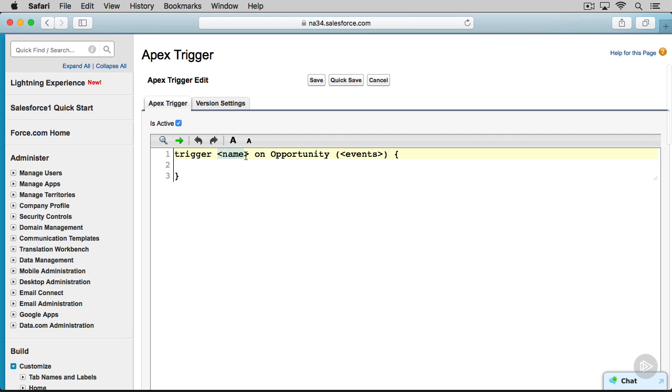Let's name this trigger AppleWatch. We'll type this using camel case, making sure to capitalize the first letter of each word and not using any spaces. This trigger will run on the insert event, since the trigger should only execute whenever an opportunity is created for the first time.